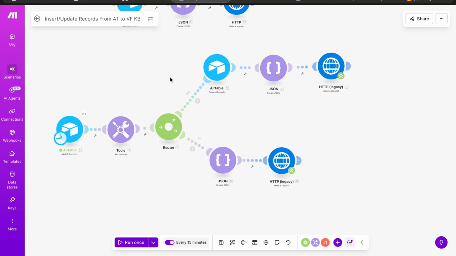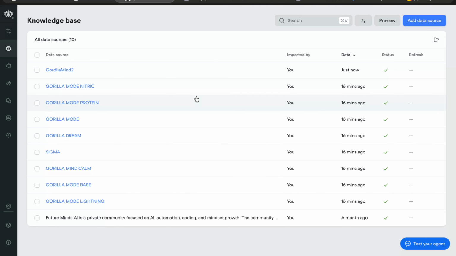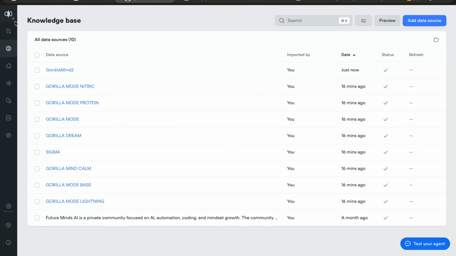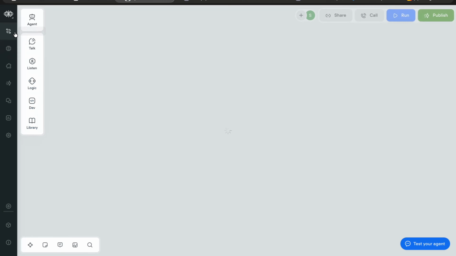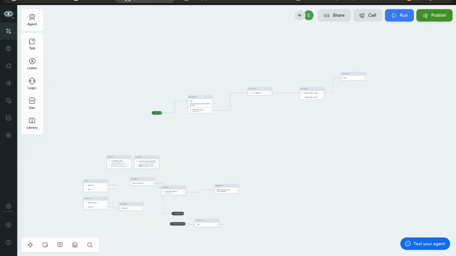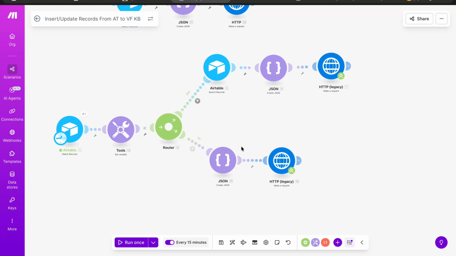And yeah guys, in the next video I'm going to show you how to actually link up this automation with your scenario here, to actually use the knowledge base in action. Okay guys, see you in the next one, and bye bye.